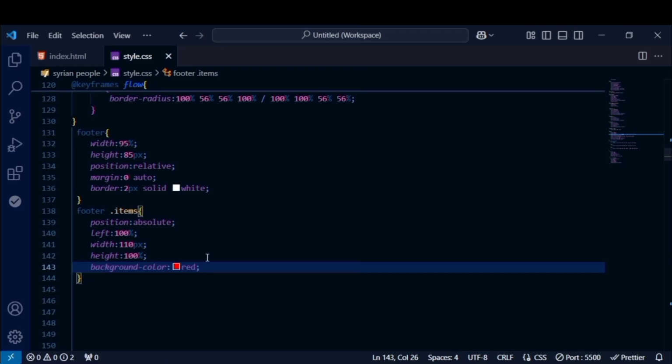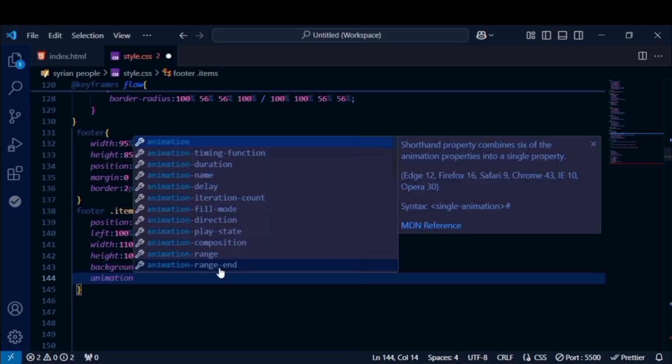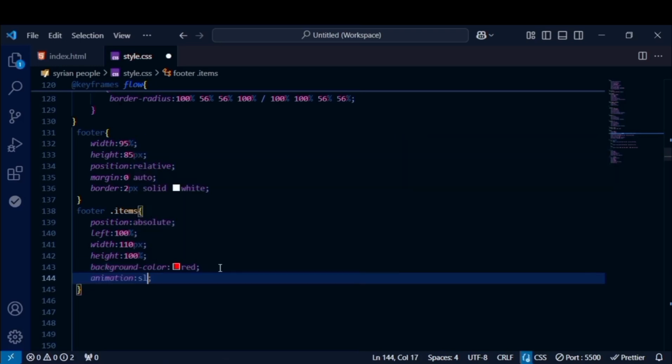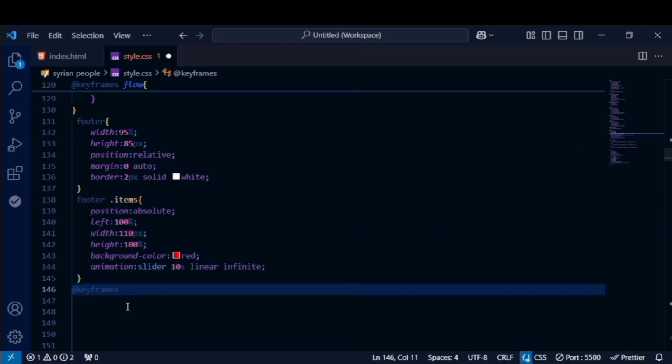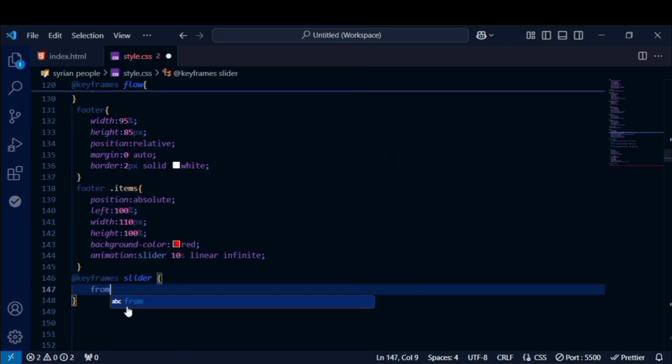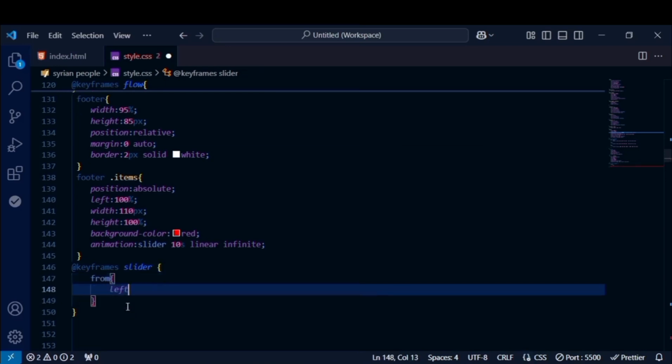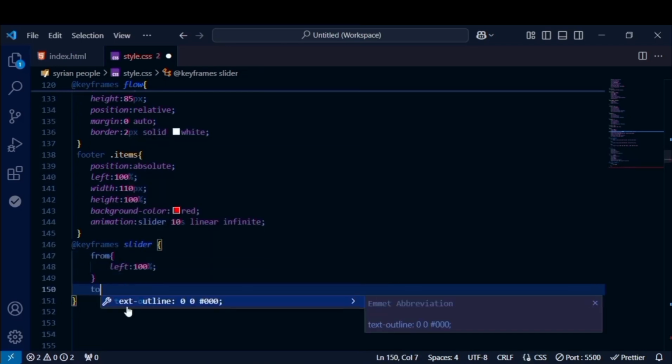So now we need to make it move from left to right. So we're going to give it an animation. We give the animation name to be slider with 10 seconds, linear, infinite. We're going to say at keyframes and now target the slider, which is the animation. We're going to say it's starting from left of 100% and it's going to end at left of minus 110 pixels.